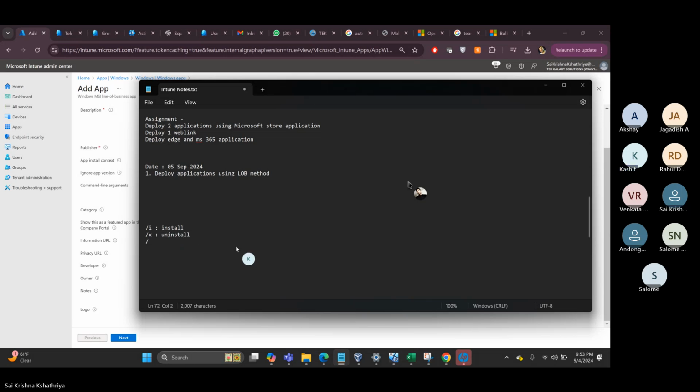Then /L*V. Okay. This is for what? Logs. For log output to a specific location. Okay. Then you have /no restart. No restart is for what? Suppressing reboot, suppress restart. Okay. Now, these are some of the commands which we generally use for MSI application installation.